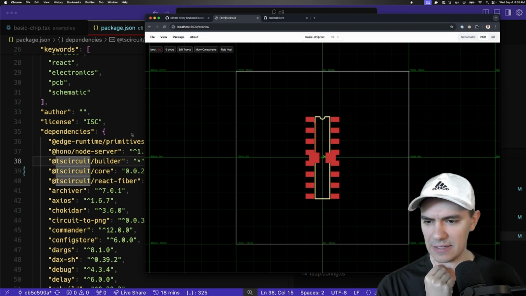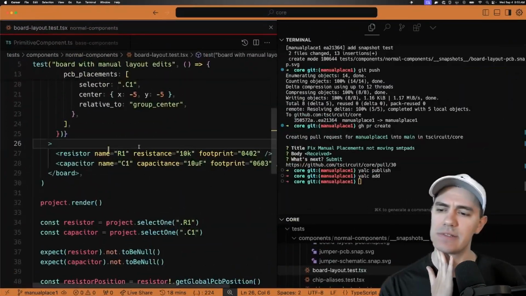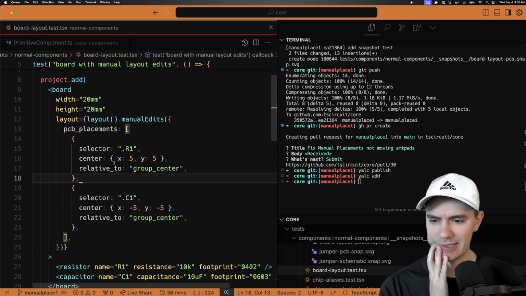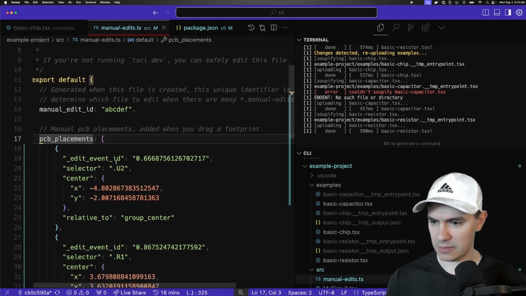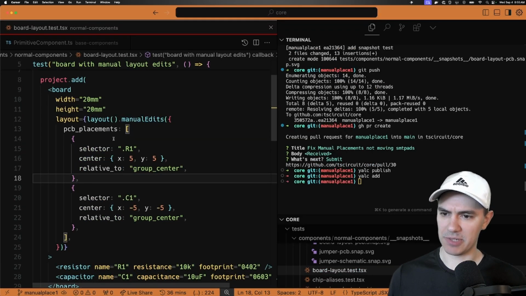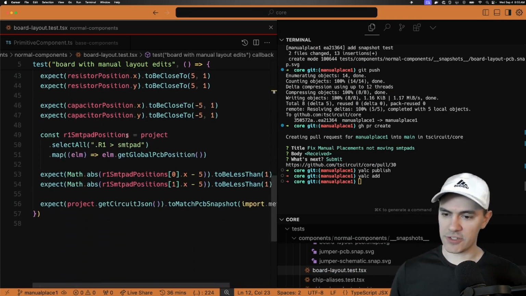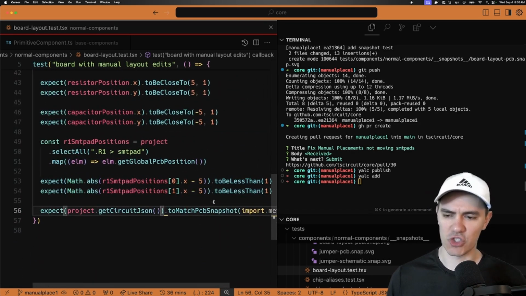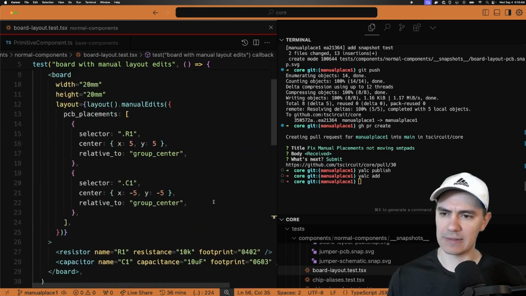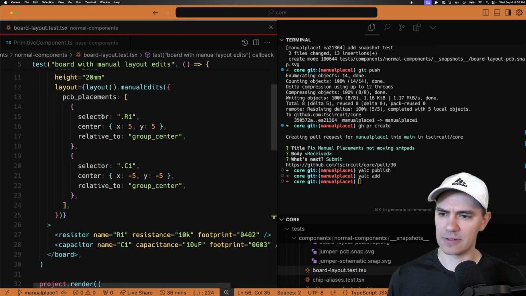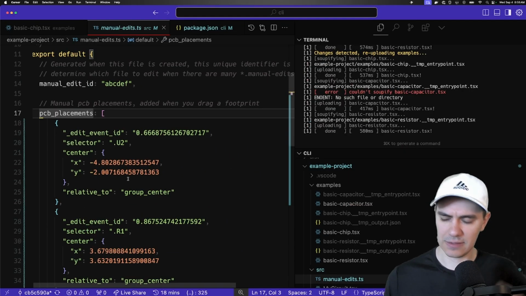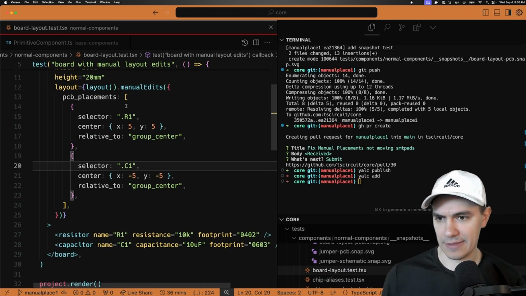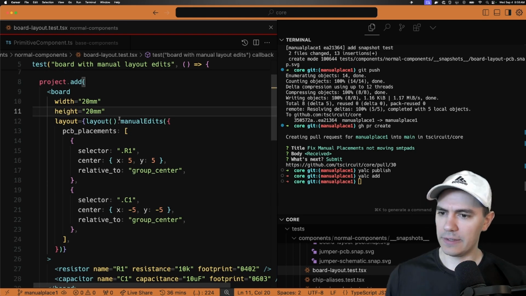Yeah, it seems like... All right, let's get a little deeper. Yeah, I think we have to. I just can't find a discrepancy. It looks totally fine to me. PCB placements as an array, manual edits. Let's check. And then in the snapshot too, we could see that the positions changed. So the soup here is correct. R1, C1, selector. I don't see any major difference other than the edit event ID, but okay.